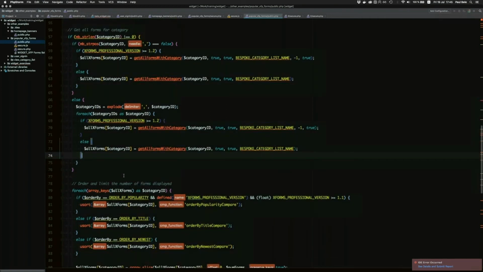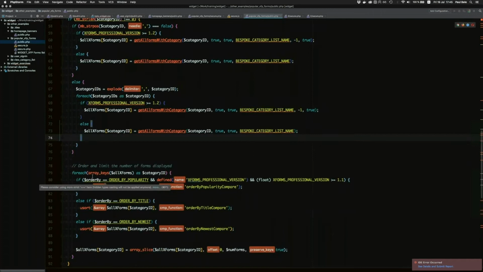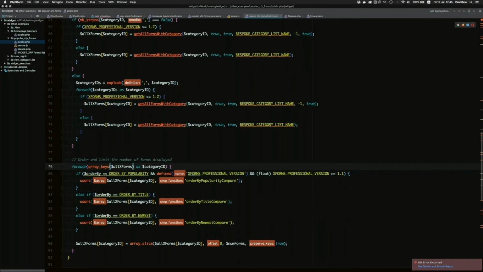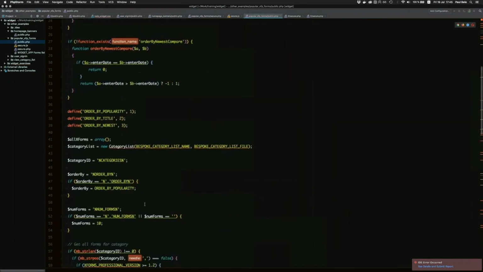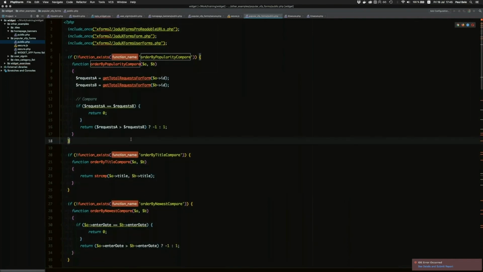So either by popularity, by title, or by newest. For each array key, we're going to order them based on what we want. For order by popularity, we're going to use the compare function, order by popularity compare. This is the most interesting one, I think.